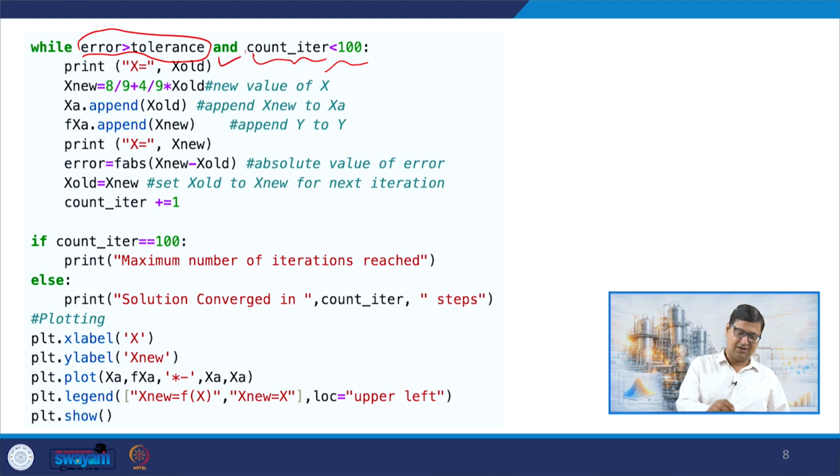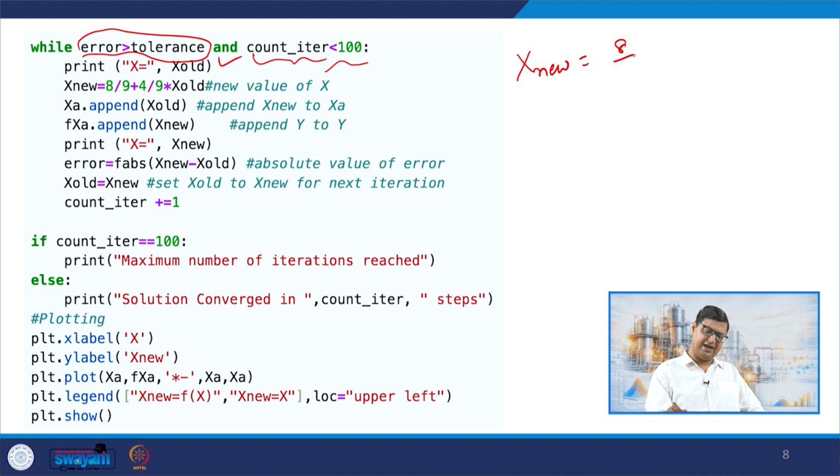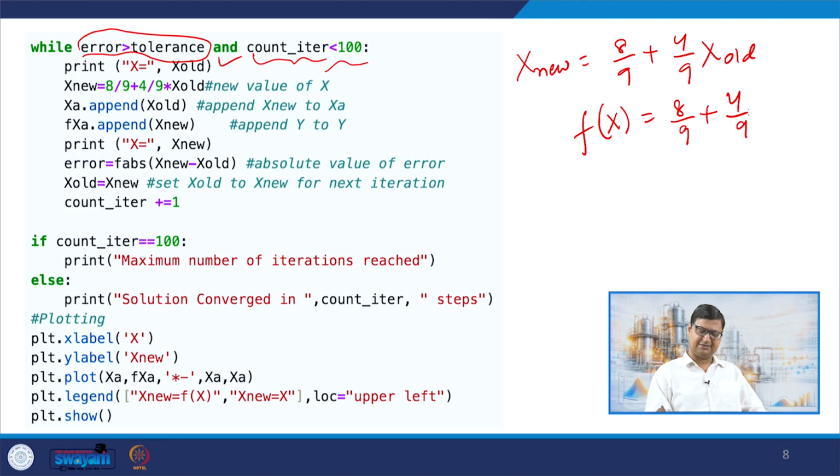And I am printing the old value of x, and I am starting with a linear function, right? A single variable function. X new is 8 by 9 plus 4 by 9 x old. So my f of x is 8 by 9 plus 4 by 9 x, let us say, and I append the old value in the x vector, and I append the function, the new value, in the fx vector, because I use fx to compute that function, right?